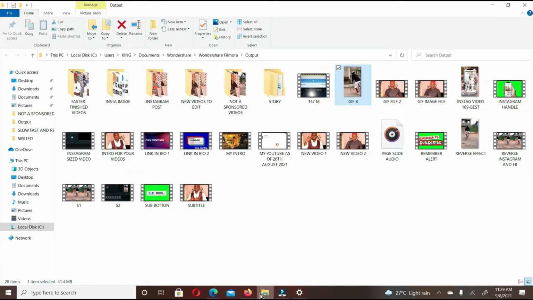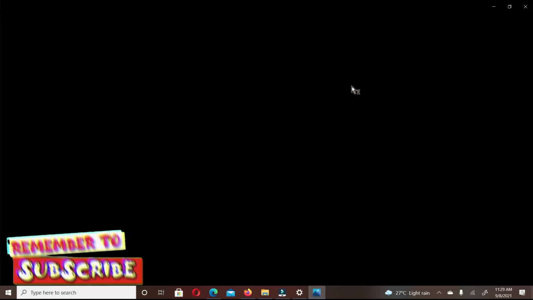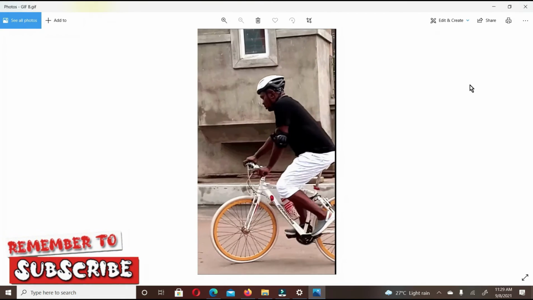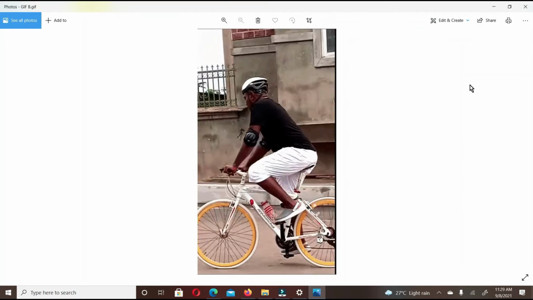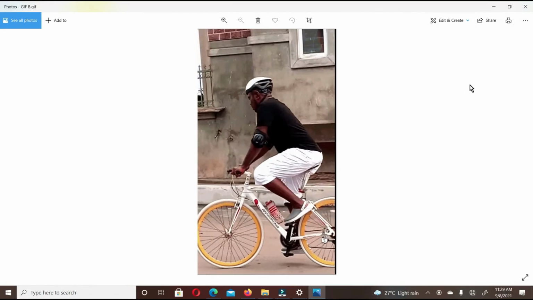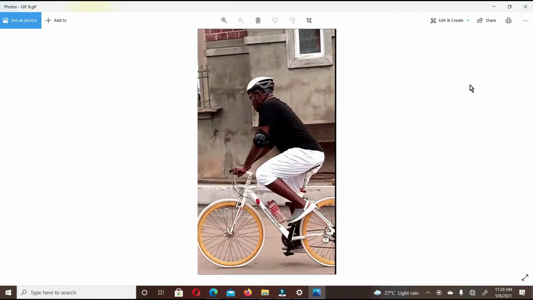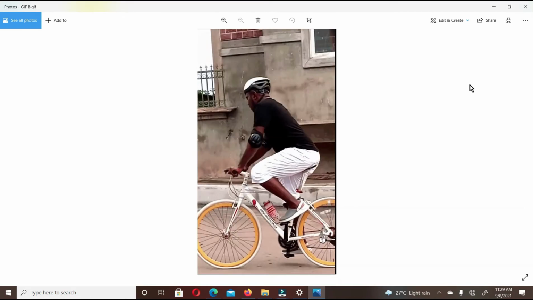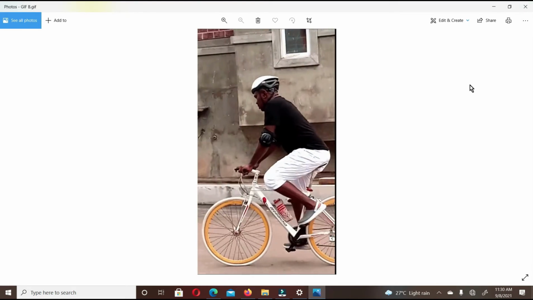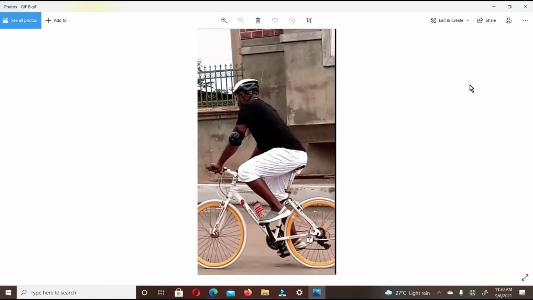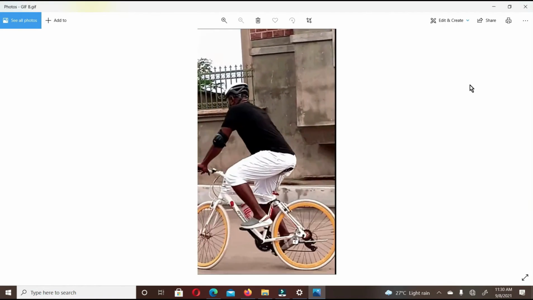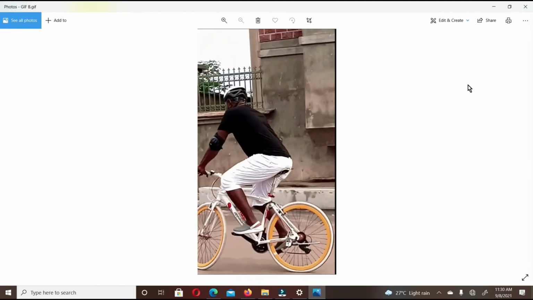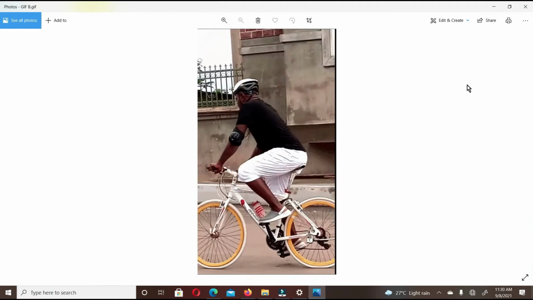Open the folder. This is the file. Double click on it. As you can see, this image plays repeatedly. This is not a video, this is an image, but this is a GIF image. So it plays repeatedly, it can never stop playing. It plays like this on Gmail, Facebook, Twitter, YouTube, your device, phone, tablet, virtually every social media platform.